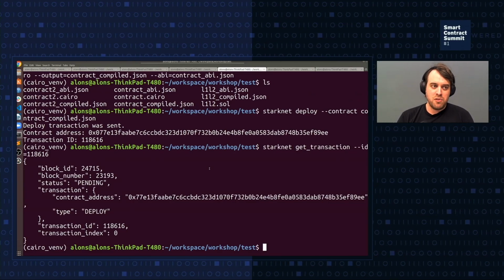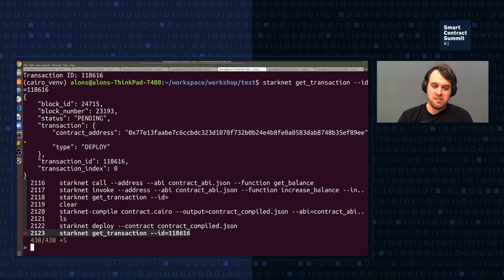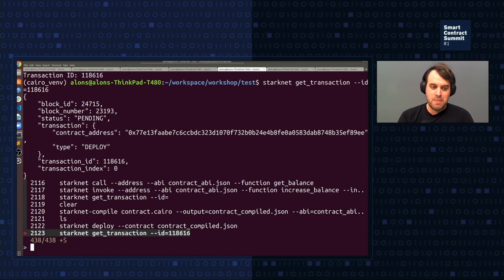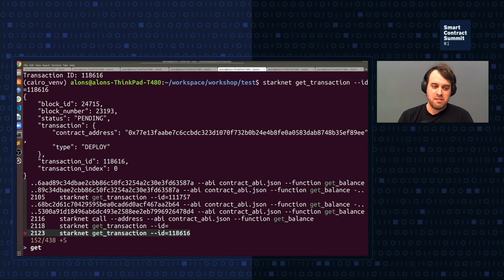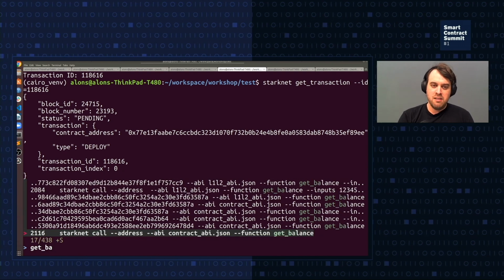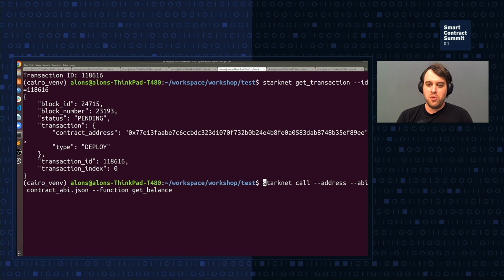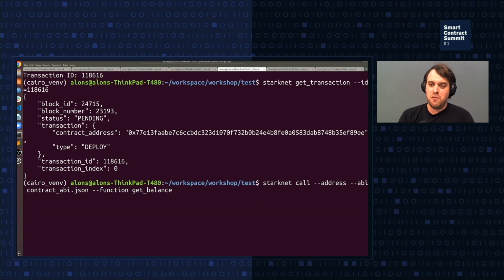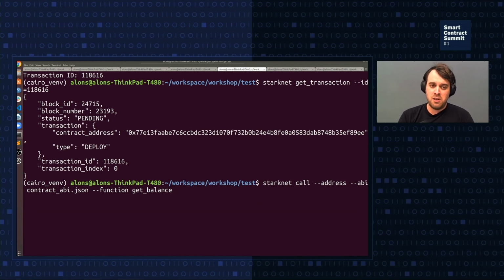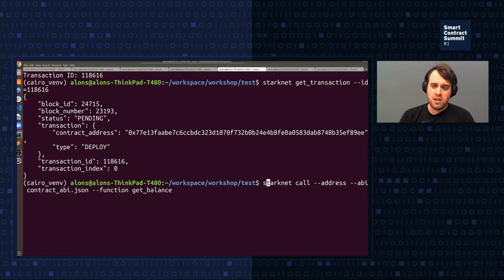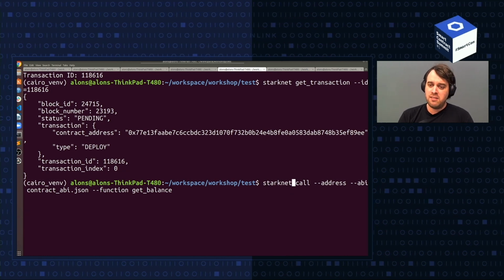I remind you that we have two functions in this contract. The first being get balance and the second increase balance. So let's start with get balance. In order to use a view function, and I remind you that get balance is a view function and therefore does not change the state of our contract, I can use the StarkNet call command.